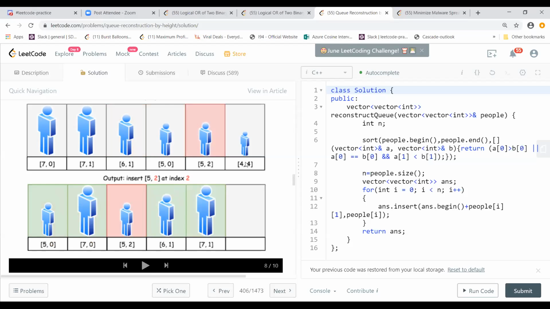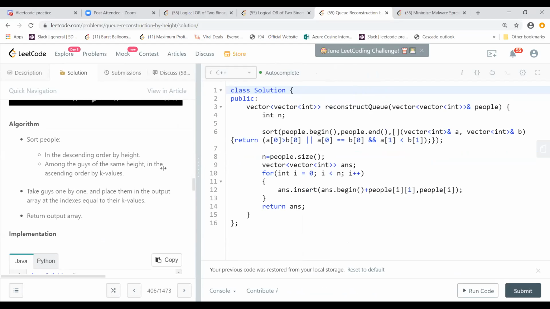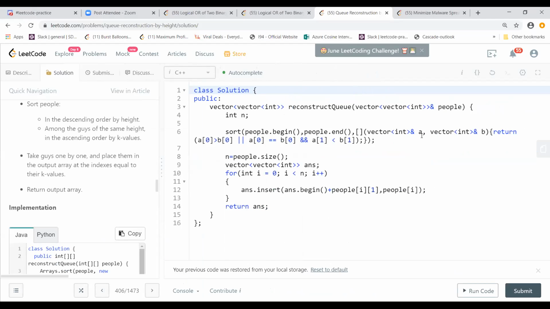Then when you go to 4, you add that to the index of that array. So 0, 4 will come here, so then it will be added here. Right. Then the 7th one is pushed at the end. So it is insertion sort, but a special insertion sort. The condition is: if the first height is greater than or equal, it goes in descending order, and if they are the same, then you have it in ascending order. So this is for the descending and this for the ascending, and that's all. You just keep on inserting.